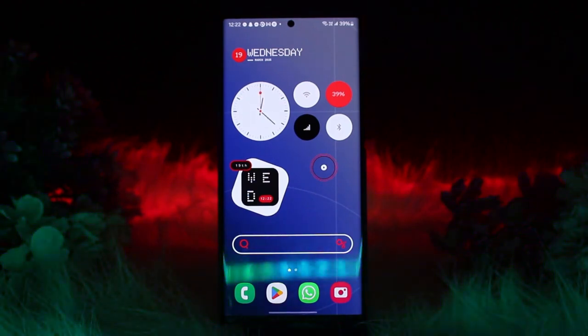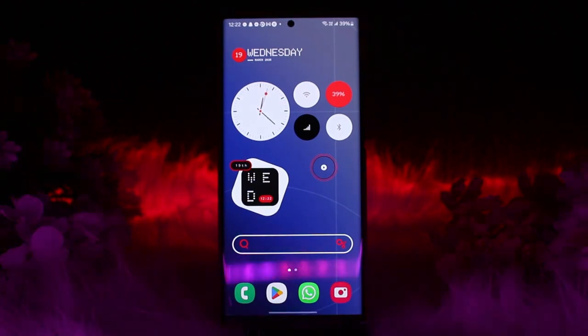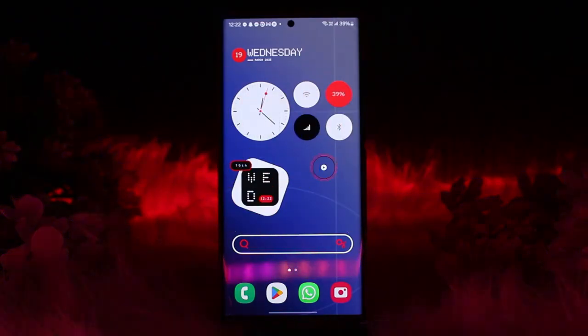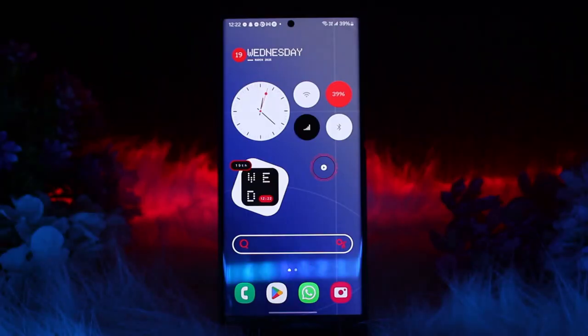Hope you are doing well and fine, and in today's video I'll be showing you Cricut Design Space how to crop image. So without wasting any time, let's just jump right into the video, and make sure to watch this video till the end and follow the steps as well.